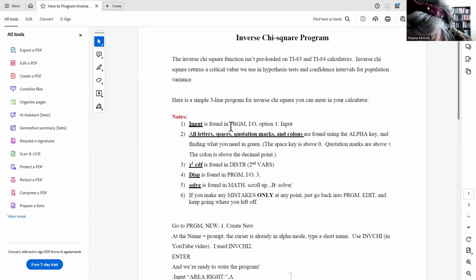Input is found on the program menu, IO, input output, option 1. All letters, spaces, quotation marks, and colons are found using the alpha key and finding what you need in green. And I'll show you those. Chi-squared CDF is on the distribution menu, which we're used to. DISP for display is on input output option 3, and solve is found on the math menu. If you make a mistake, or if you see me make a mistake at any point, then I'm just going to go back into program edit and keep going.